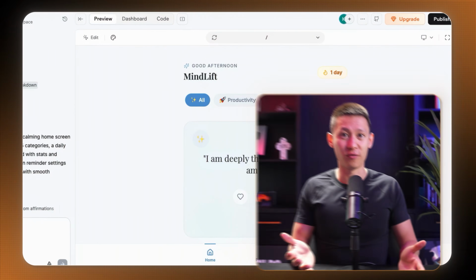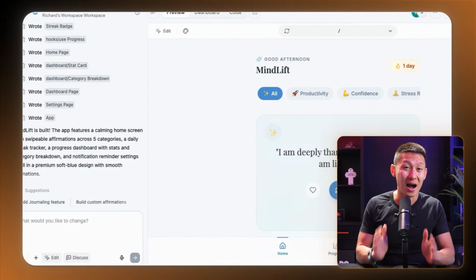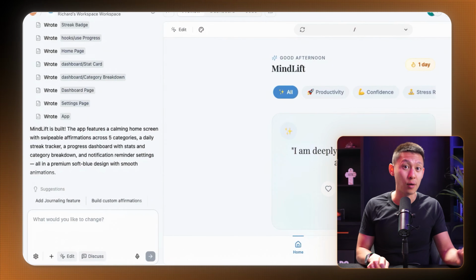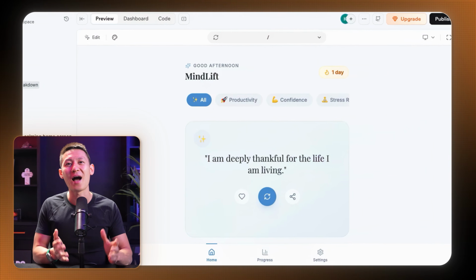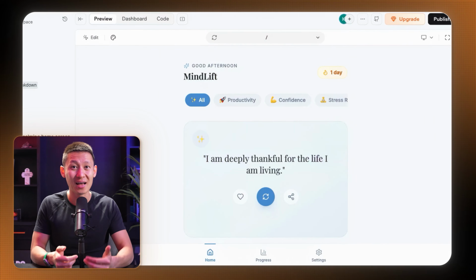Now, when you open Base 44, this is going to take you to this page. This is what you'll see. And honestly, this is kind of insane. This is where you tell the AI what to build. And on this side here, you actually have your live preview. This is where your app actually appears in real time as it's being built.